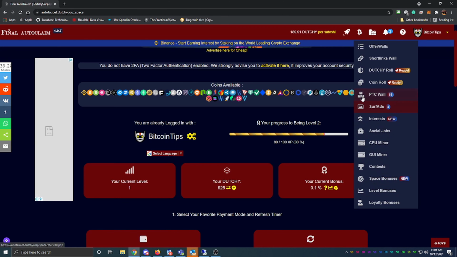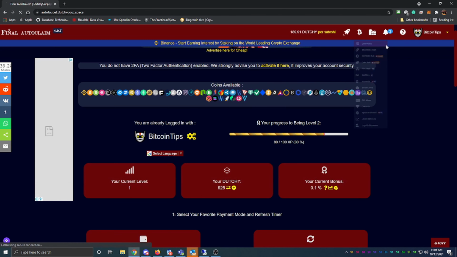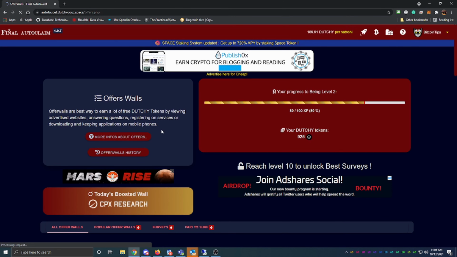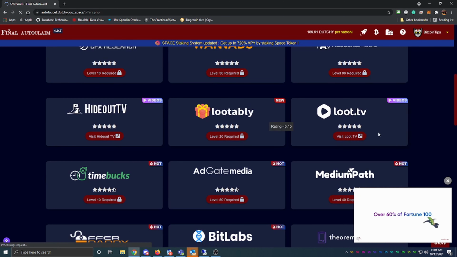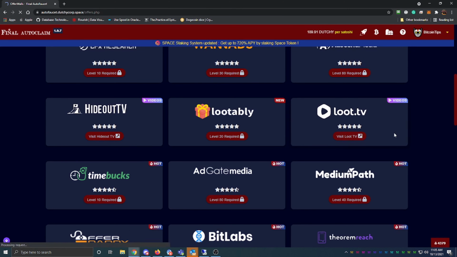So the way that I have chosen to earn as much of these as possible is actually by going to the offer walls. And this is a compatible site with the Loot TV site. Now, if you're not familiar with Loot TV, basically it's similar to YouTube, a type of site where you can just let the videos run and they will give you 2.5 points per video. So there's also Hideout TV, but I prefer Loot TV because you don't have to come on and say, yes, I'm still here.